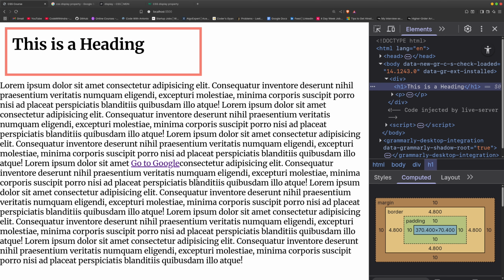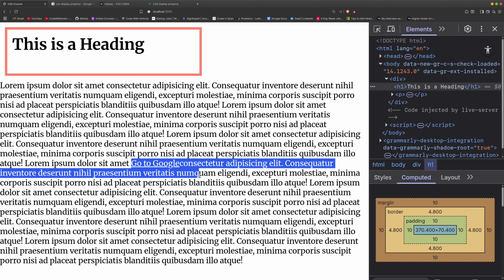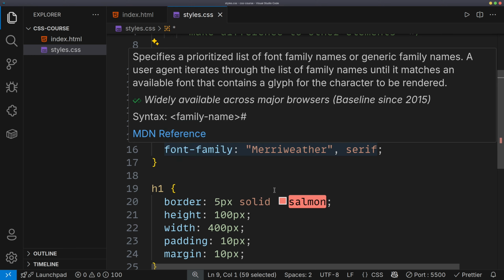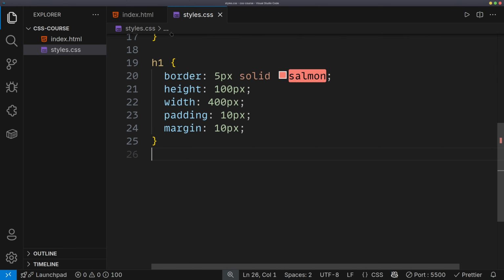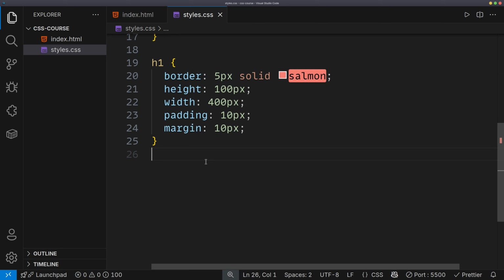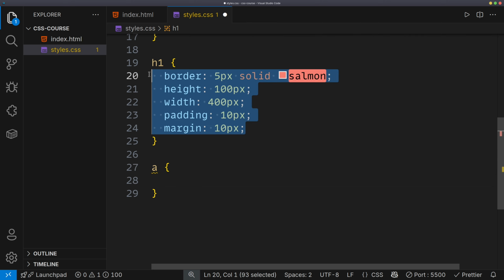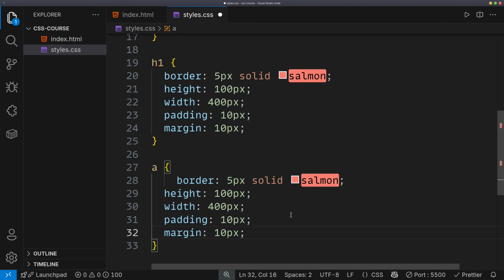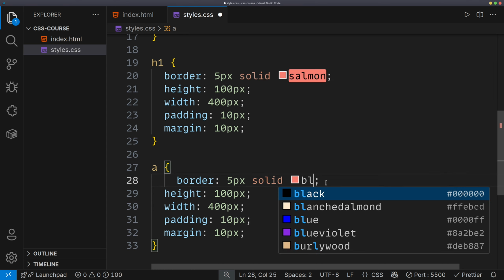Okay, now if I go here, this is our link which we have. By default, h1 is a block level element and the anchor tag is an inline element. So now I'll select the anchor element and copy paste this CSS as it is to show the difference. And here I'll use blue violet.